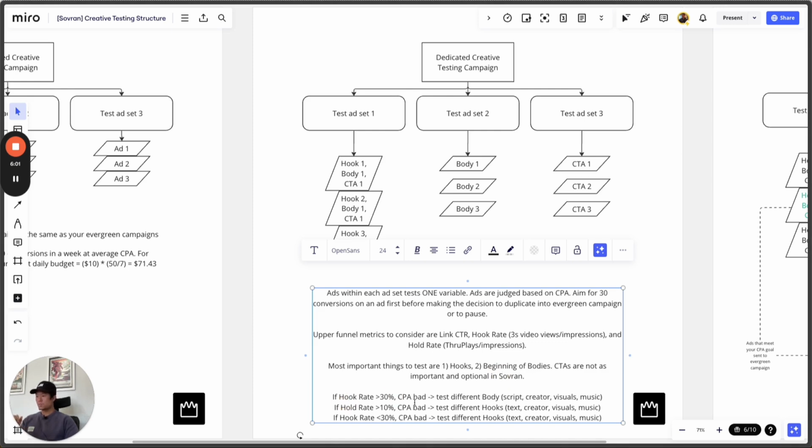And these are just some of the rough iteration playbooks that you can run when you measure performance of your video ads. So let's say hook rate is above a benchmark of 30%, but your CPA is not hitting your CPA goal. You can test different body videos with that same hook, because you know this hook is good, but everything else is pretty bad, so you want to test different scripts, for instance, creator, visuals, or music.